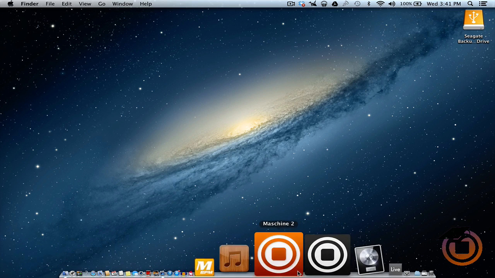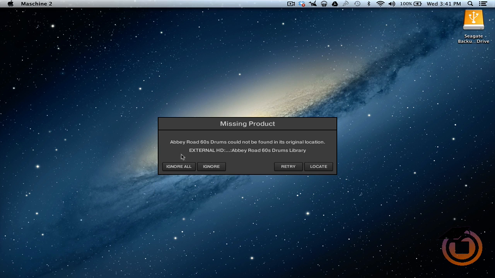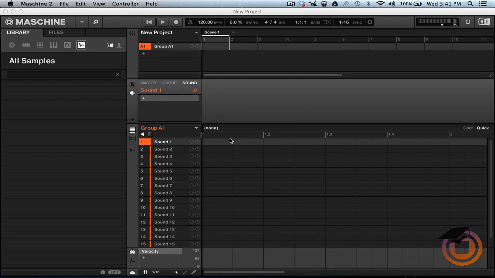And now when you load up Maschine, it's not going to scan all your VSTs. Click Ignore. And now it's open in less than 10 seconds. So that's a quick tip for you guys to bypass the scan on startup. And I hope this helps you out.